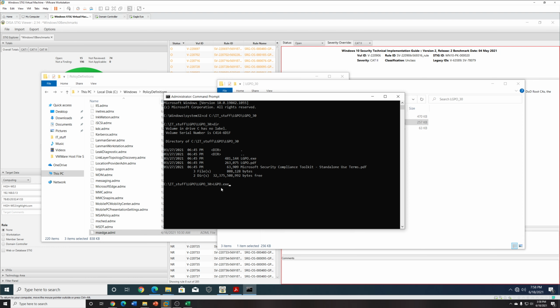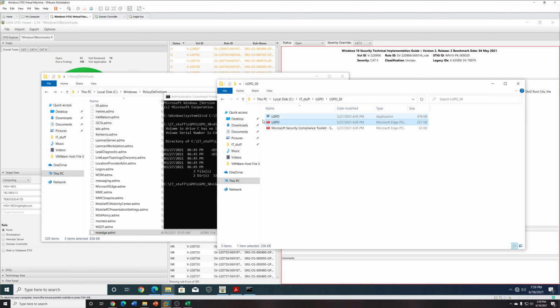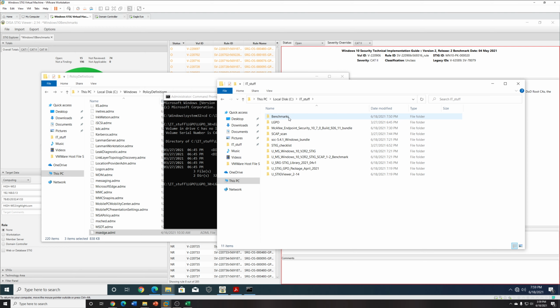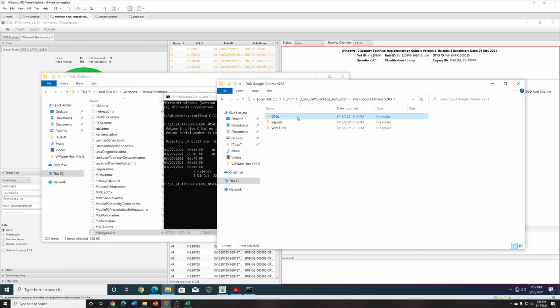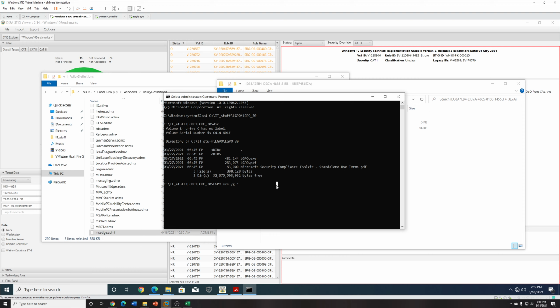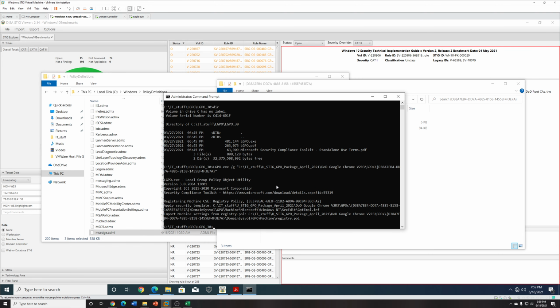So let's do this. Type LGPO /g, and then we're going to put quotations. We're going to go back into the April package. Let's do Chrome first. GPOs, and then we're going to copy this. Control C, then Control V to paste in, close the quotations, and there.